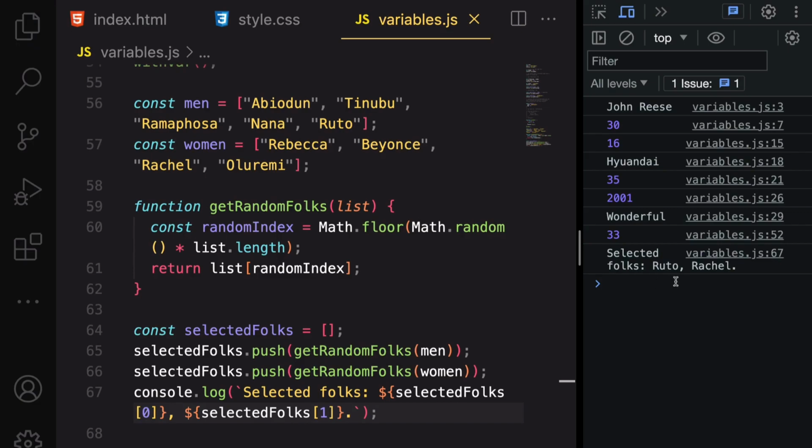So we have Ruto and Rachel. If we run it again, it's going to give us another result, but let me just change something in the code so it can save again. You can see right now it's giving us Tinubu and Rachel. So awesome. It works fine.